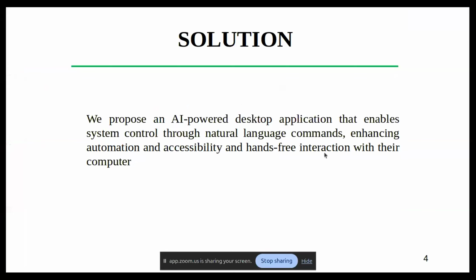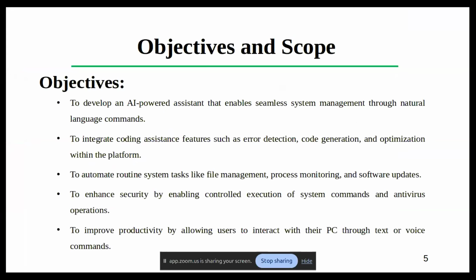The solution that we are proposing is that we have developed an AI-powered desktop application through which, through NLP and normal text commands, you can operate your PC and do multiple tasks in your system. The objective is to develop an AI assistant that enables seamless system management. It should help in coding, error detection, code generation. It should help in automating default things like file management, processing, monitoring, software updates. It should enhance the security for the system and all of it.